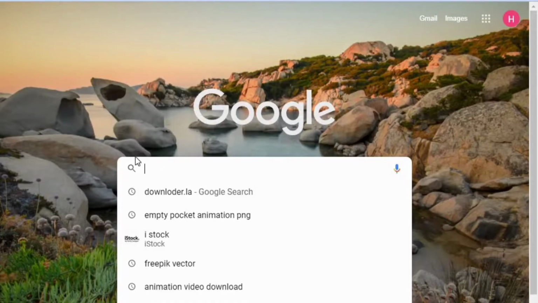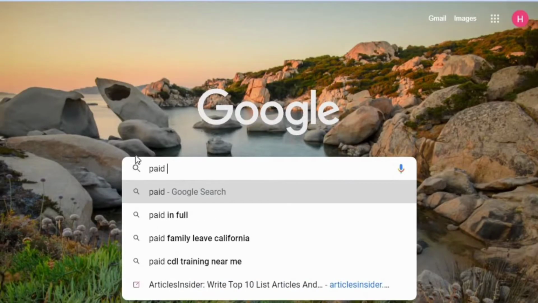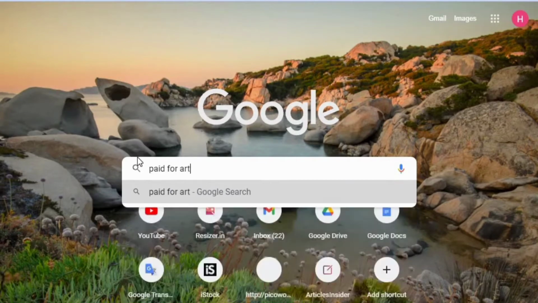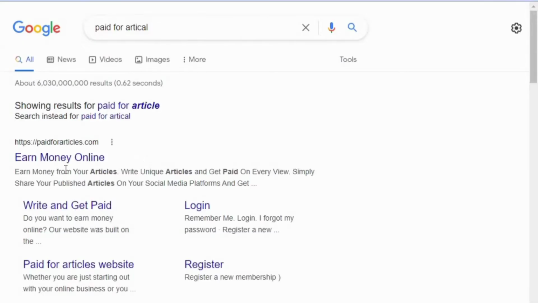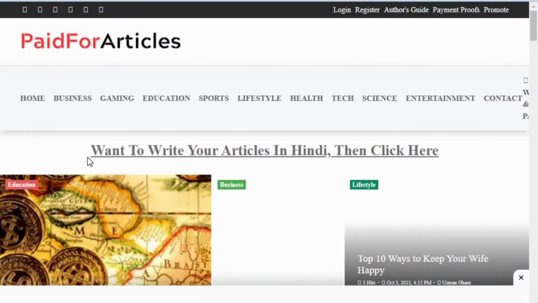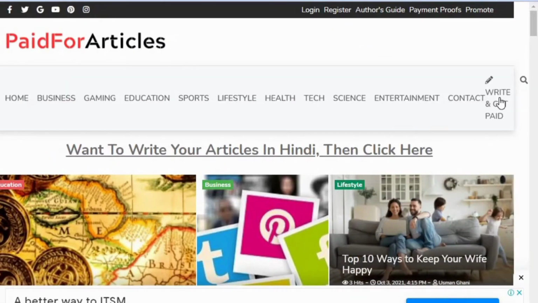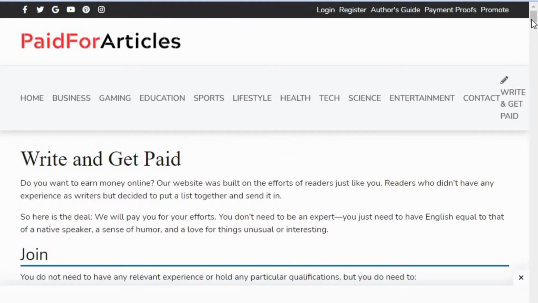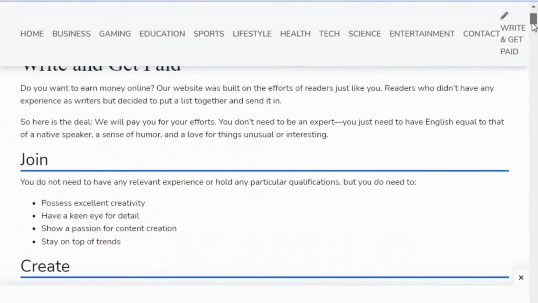First you have to use your web browser and type "paid for article" in the search bar, and open a website with paid for article. After opening the website, you will see something like this format. At the top you will see "paid for article" written. Now all we have to do is click on the right and get paid to read the full details.